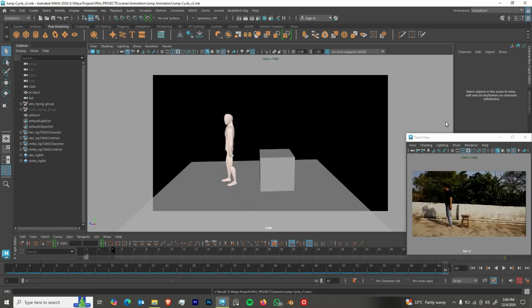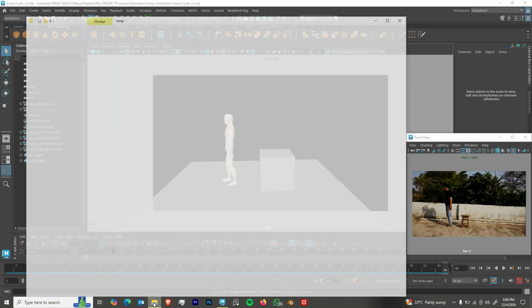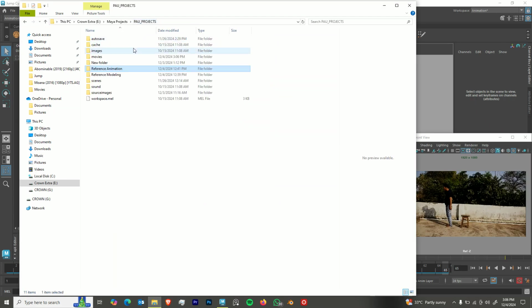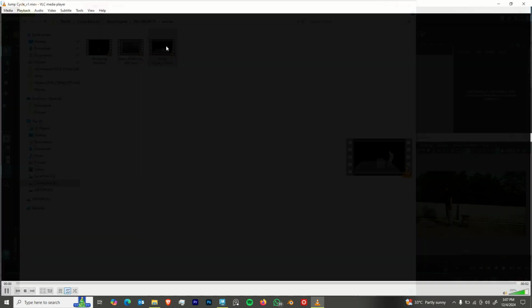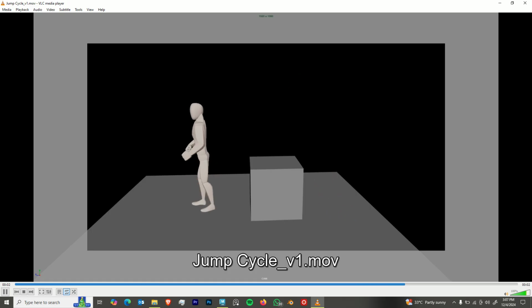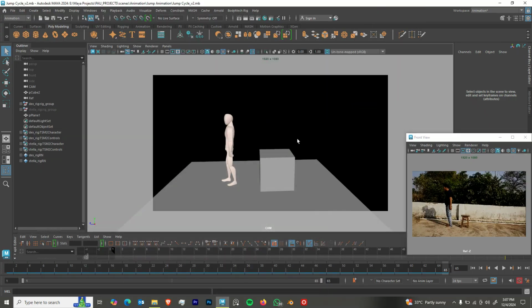And you should have it playing as a movie right now. So you see, this is VLC, then it's playing as a movie, right? And where you find your file is go to your project window, go to movies, and this is it. This is your animation. So with this done, you are good to go.